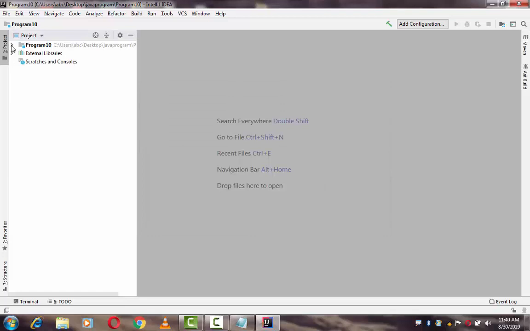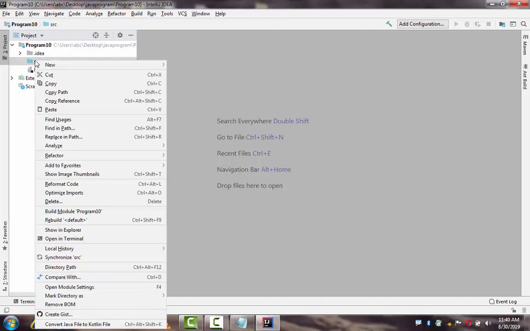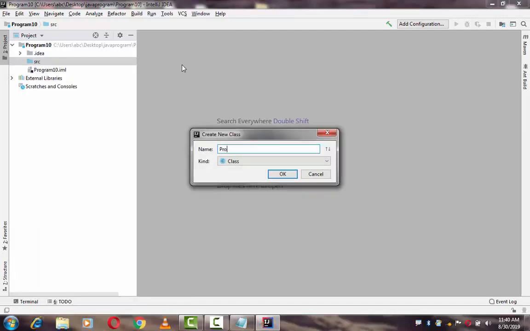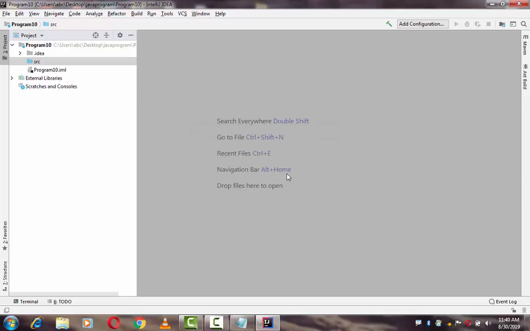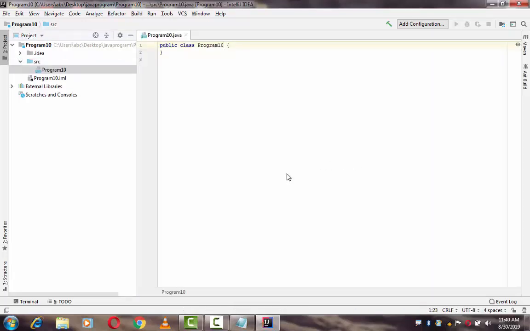I press on src, and I create a new class, that is our program. I give the name program 10. You can give any class name, it's up to you, but make sure that the class name and the file name are the same. After creating the class, I declare a main method here. For that I write public static void main, String args.